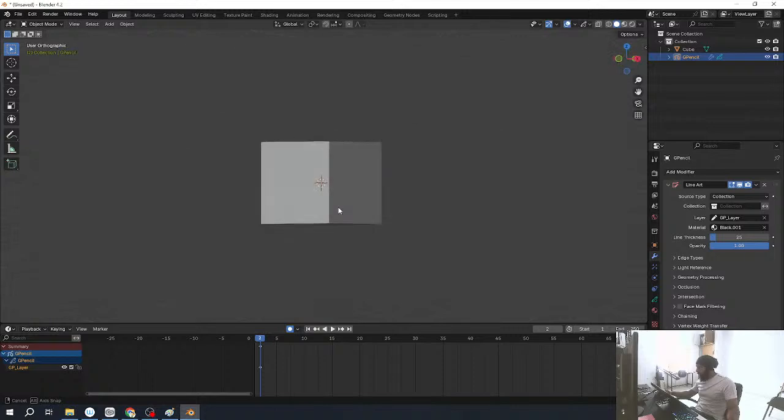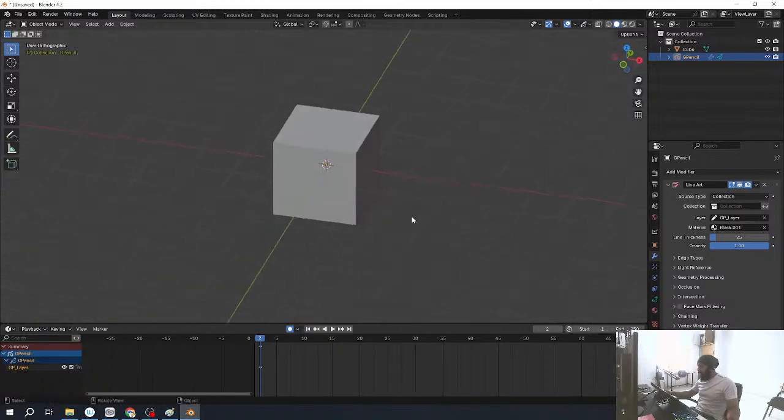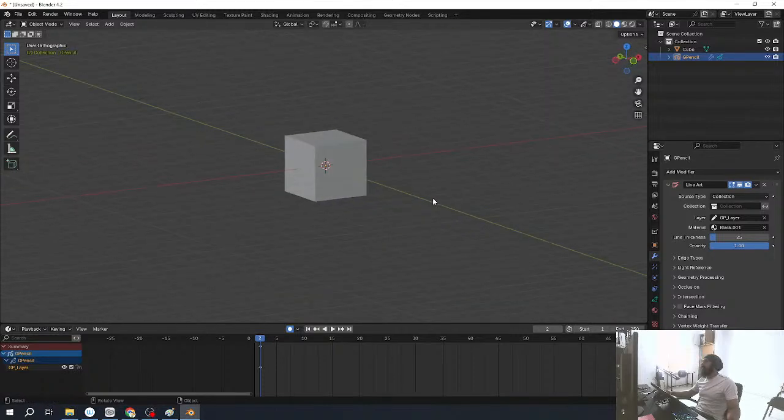And we did everything, but still there's no line art. One reason for this is because there is no camera. Grease pencil line art only works from the camera direction. So if you have a camera pointing at something, it will generate the line art only towards that view. If the camera rotates, the line art changes along with the camera view.